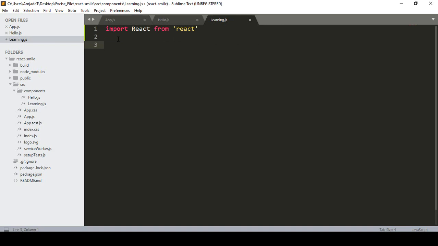Now I want to name it. I just name it class, because here I want to load one of the class components. So there is a class, and I just name it Learning, and it should extend the default component. So here you have to add extends. It should extend our Component, so here I have to add this Component.